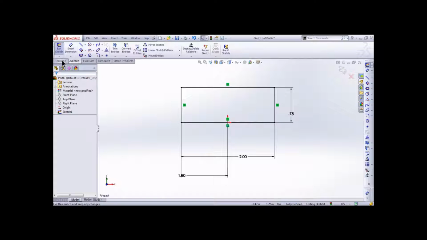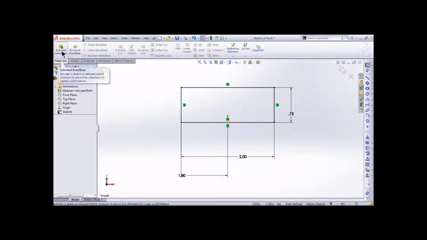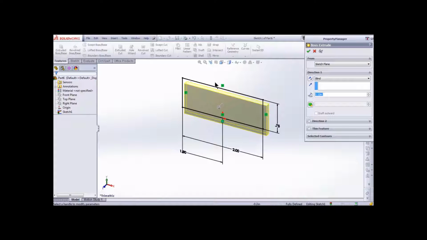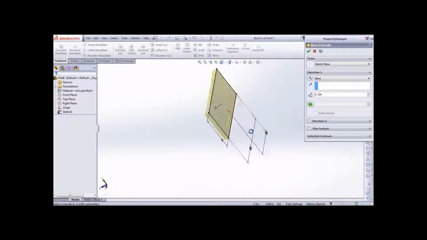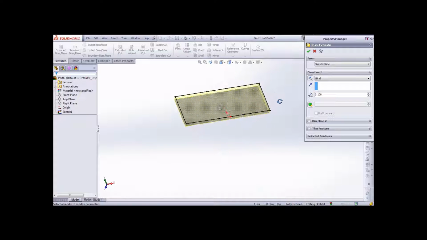To do that, I will say features, and I'll select this extruded boss base right here. So it's saying, yeah, let's extrude out. And it says from sketch plane. There are a few other options, but I almost always do sketch plane. So for this video, I'm just sticking to sketch plane. I sketched on my front plane here. You can see I'm coming right off of that front plane sketch that I've made.